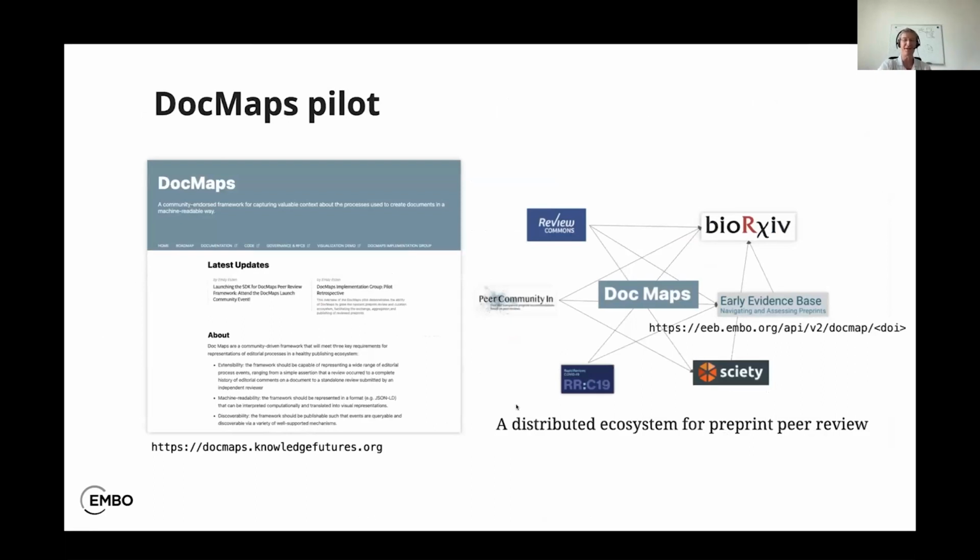This is the last talk of today. We are great supporters of DocMaps. It's a very general framework to describe the peer review process and to encode many features and many variabilities in the review process. And we see this as a great chance to create a distributed ecosystem for preprint peer review.